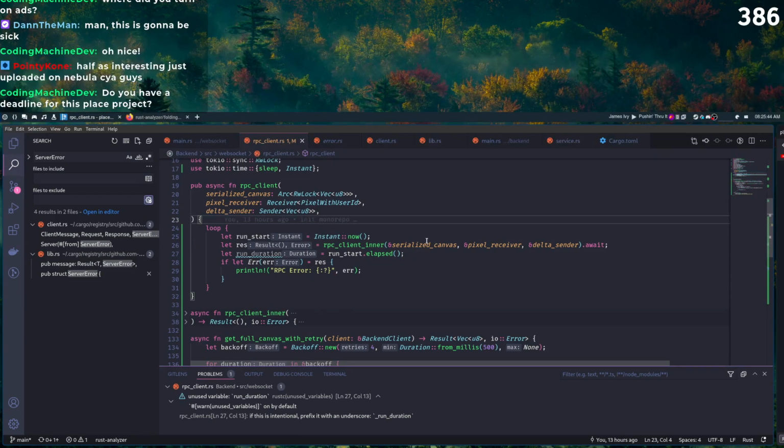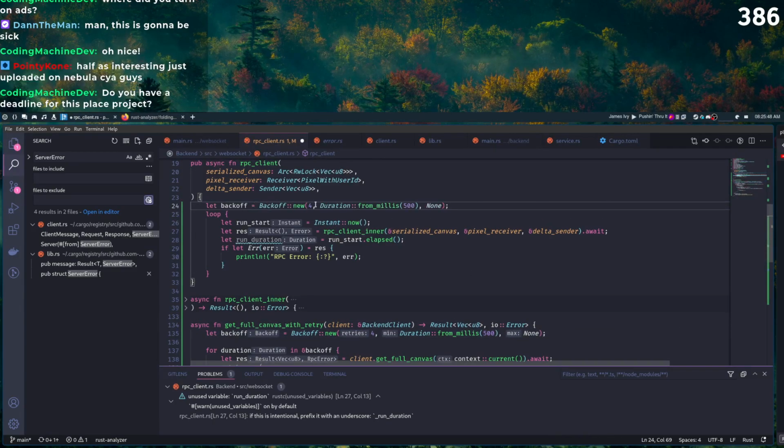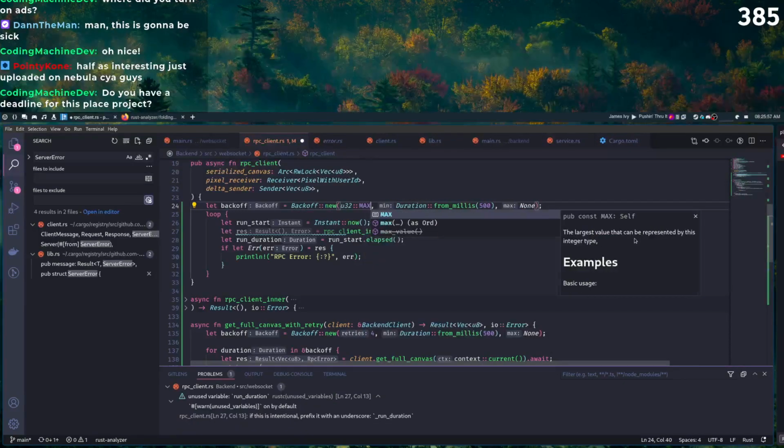So I kind of want to create a backoff, which has an infinite amount of retries. So u32 max.